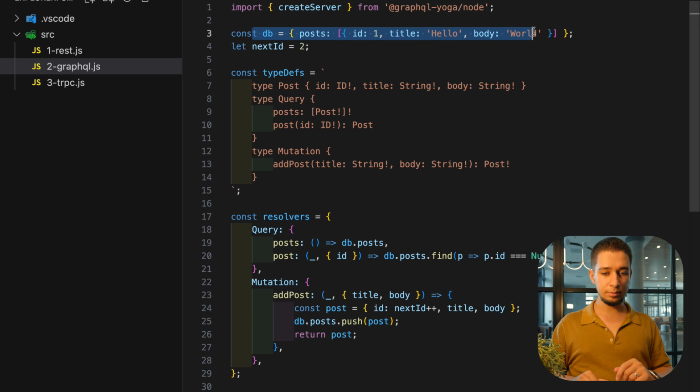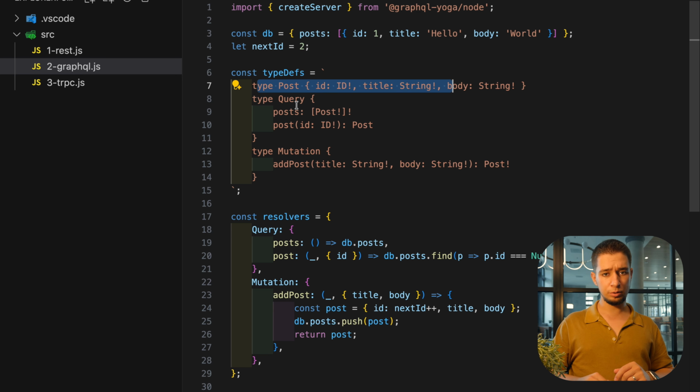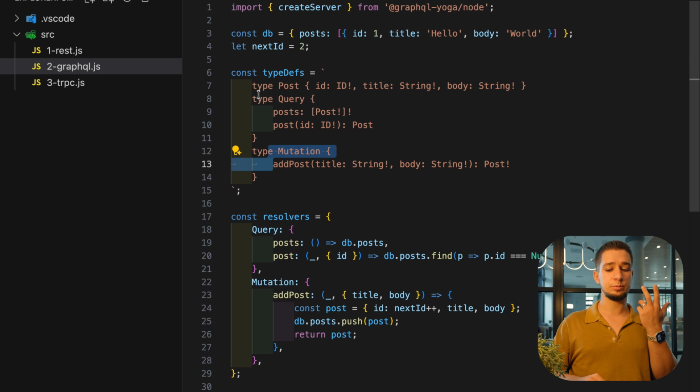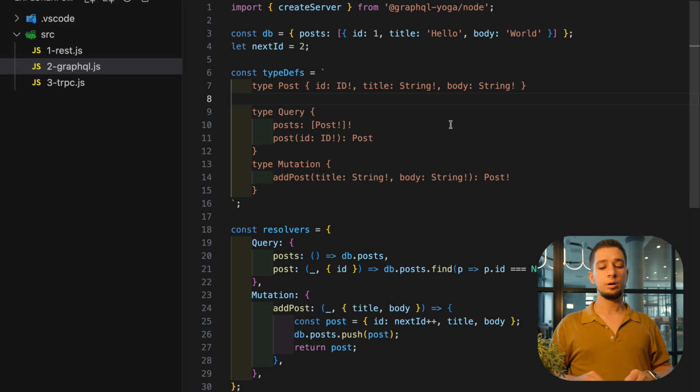So we have our database, we have our types. We'll be talking about types a little bit later. What we have are posting, query, and mutation. Query is when we're taking data, mutation is when we are adding data. Also, I can add an enter here, so it will be more understandable for you to see the difference.